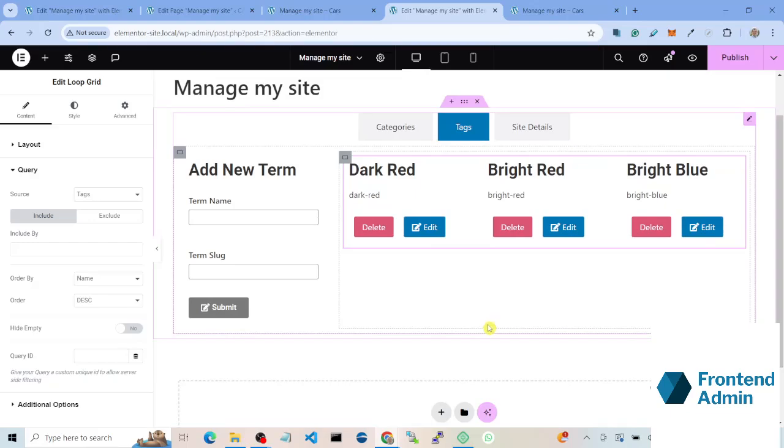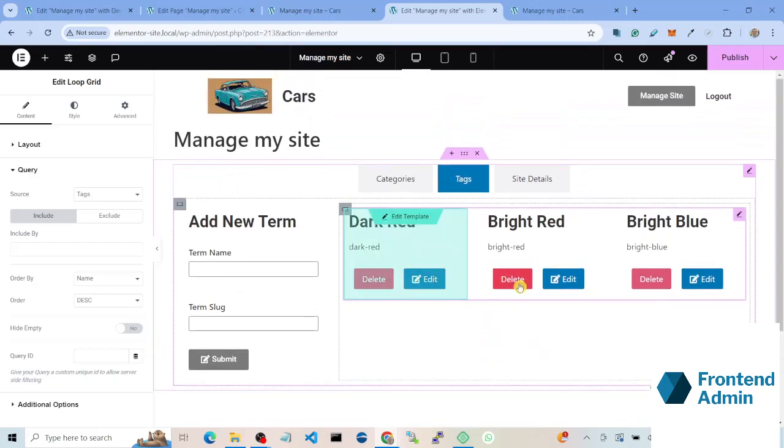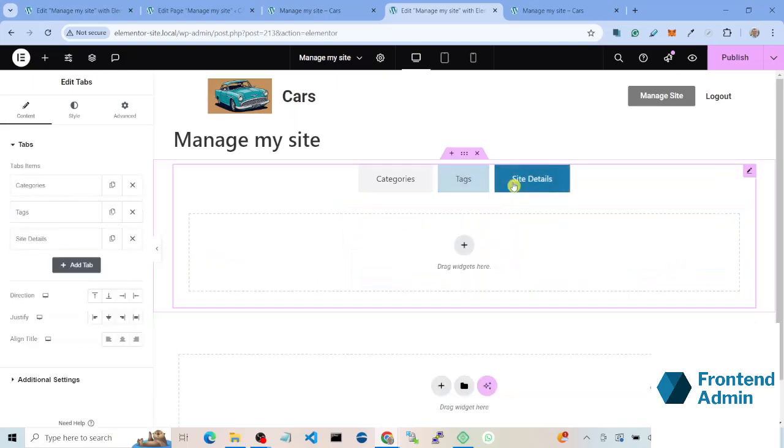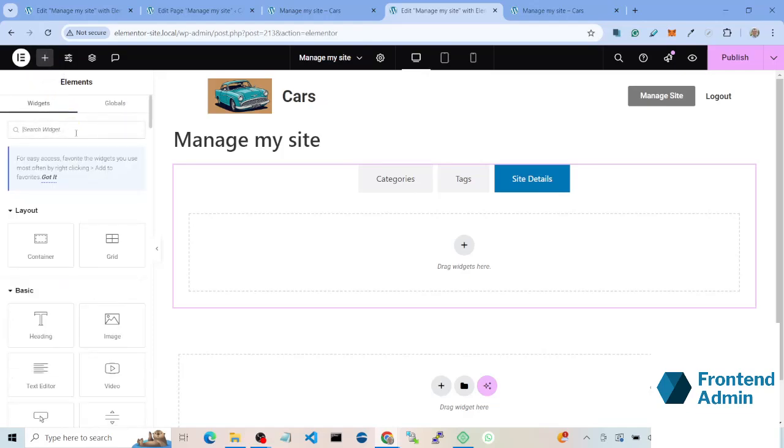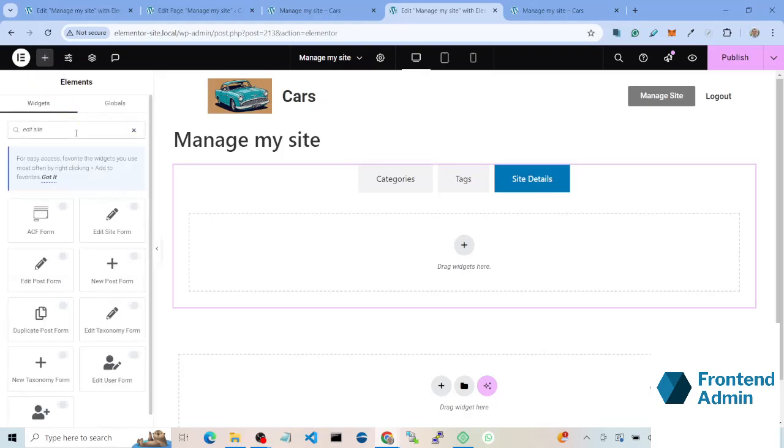Okay, so now that we did that, let's go ahead and add the site details while we're at it. So we have the site details. This is actually really easy. Let's go ahead and type in edit site form and just drag that in and drop it right there.